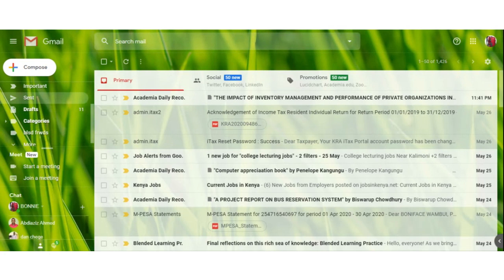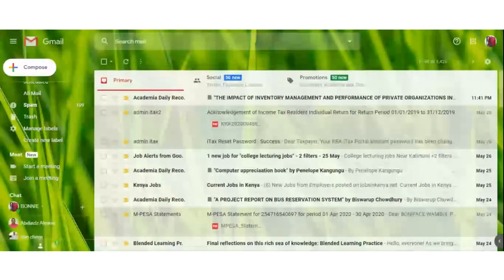Maybe you can now explain the difference between drafts and the outbox. Can you see we have draft here, and we have the outbox? What is the difference between these two? Drafts are emails that have been written but have not been sent.